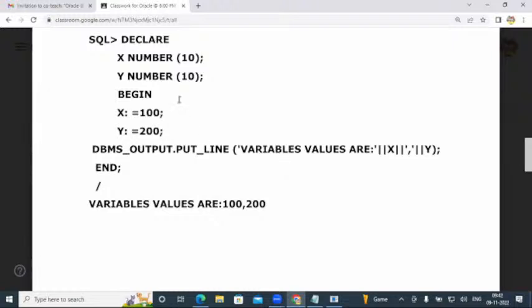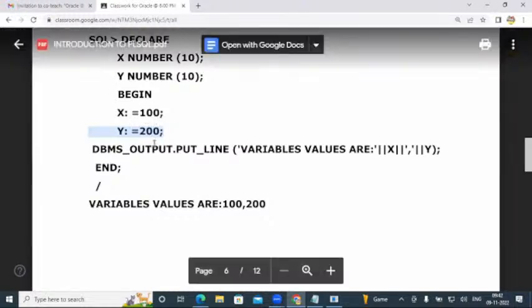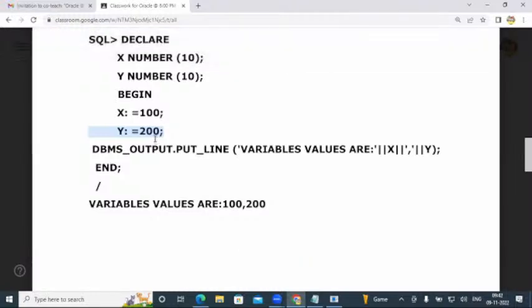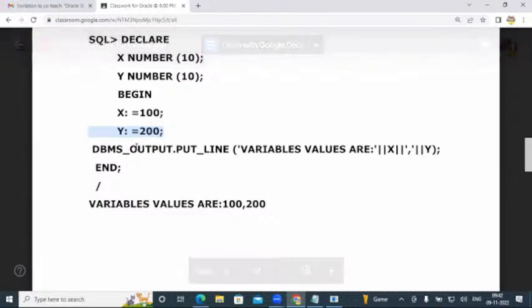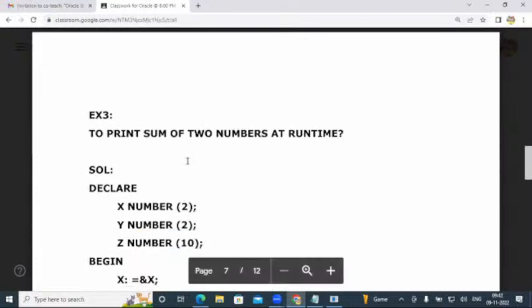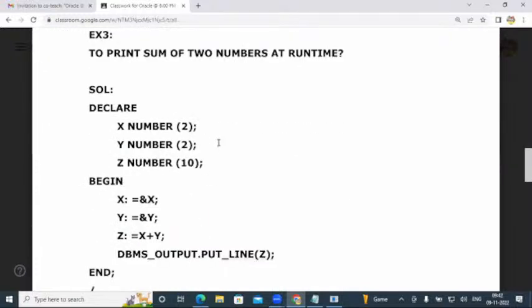Okay, so in this program, my X variable value and Y variable value are fixed. However many times you execute this program, the same values are printed. The X comma Y values do not change. Suppose I want to change my X comma Y values as per my requirement. Then how can we do it? That's called dynamic variables.